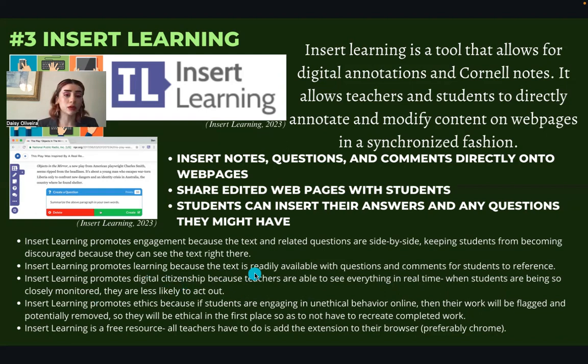It's similar to GoGuardian, where you're able to see everything that's going on their screen. Insert Learning promotes ethics because if students are engaging in unethical behavior online, then their work will be flagged and potentially removed. So they will be ethical in the first place so as to not have to recreate completed work. Because students are not going to want to have to do it again, they're not going to want their work thrown away. They're more likely to just be ethical the first time.